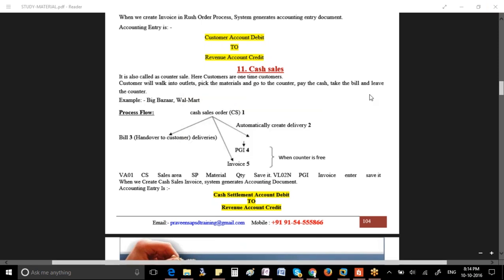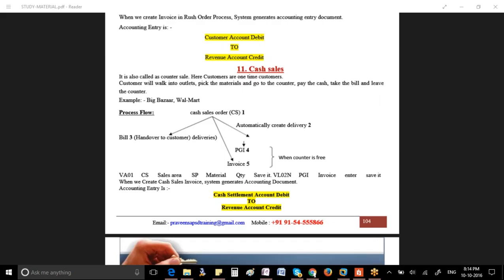Okay, I'll write it here. So first we'll look into the cash sales, then we'll look into the rush order. Cash sales is nothing but, say, what you see in the Big Bazaar or a Reliance store. You go to any of these, or you go to any mall. This is a cash sale.